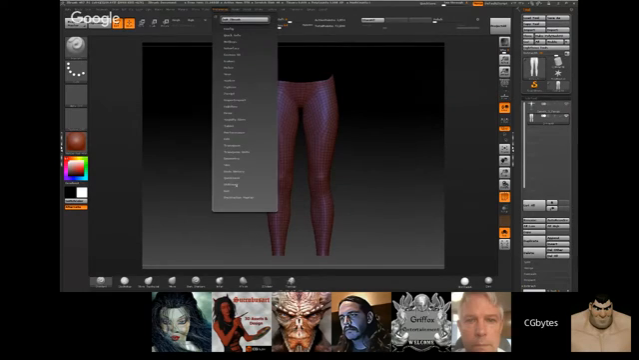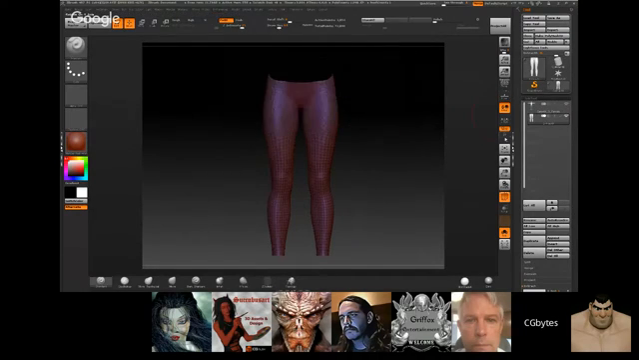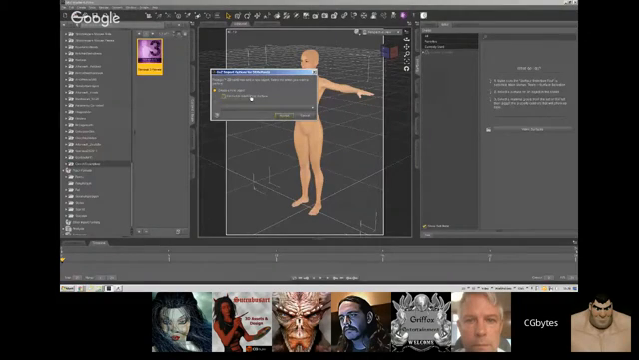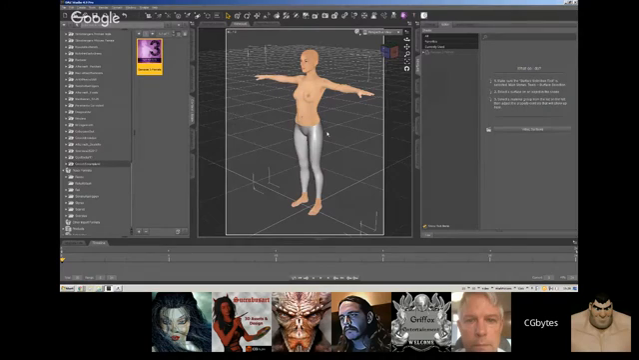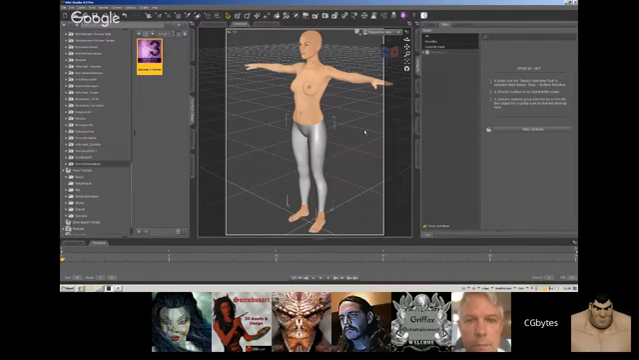So I'm going to clear out my GoZ cache. Then we're just going to call this demo pants. And we're going to send it over. Okay, cool. I don't want to convert it to a subdivision surface right off. I'm going to hit accept. There we have pants. Yay.